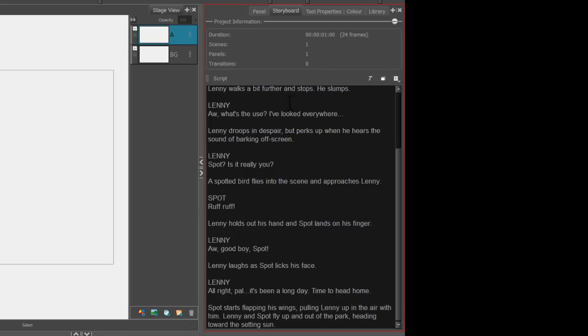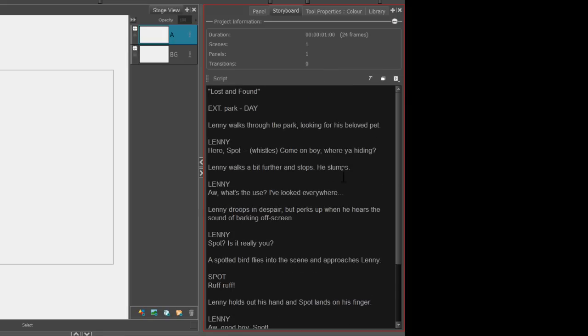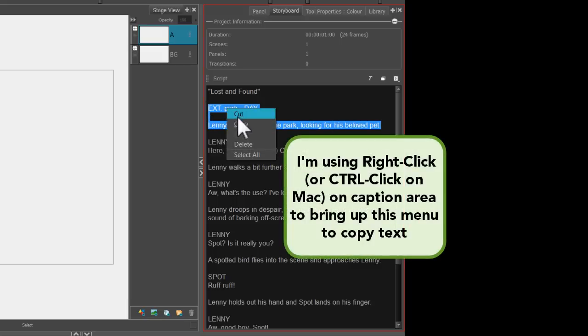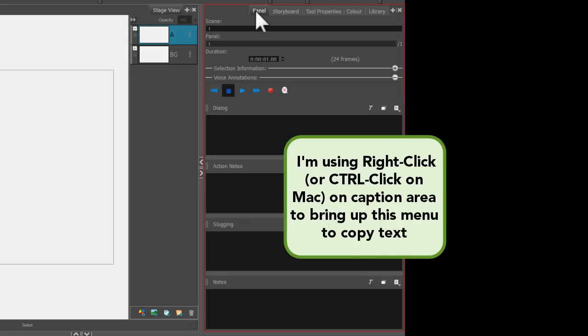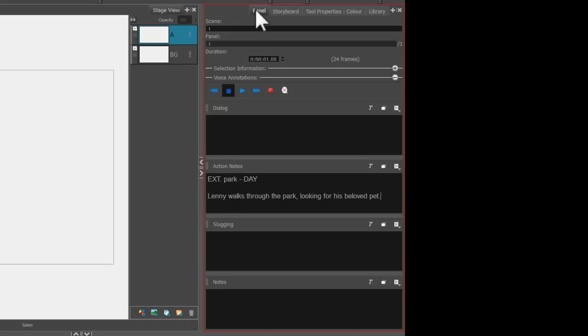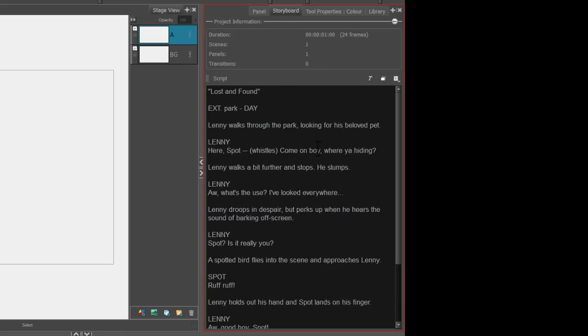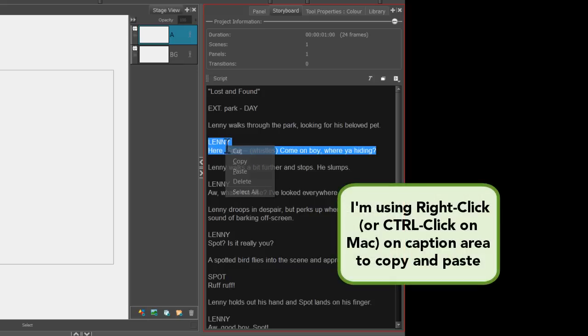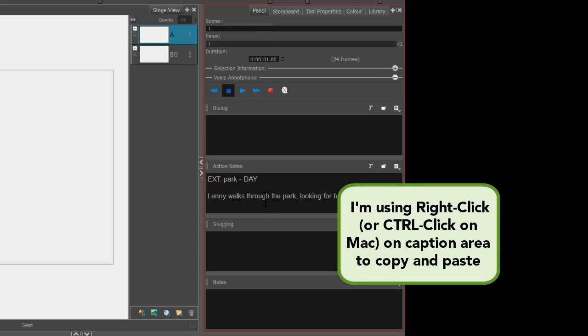From this Storyboard tab, you can cut and paste and copy, and so that's what I'm going to do now, is just show you how you can select some of this. I will select this scene description and copy, and I could come over to my panel and go into action notes and paste, and there we go. I've got my action notes in there, and if I'm going to import dialogue, I can do the same thing. I can click on Lenny's dialogue, press copy, come over to my panel and paste that into the dialogue area.